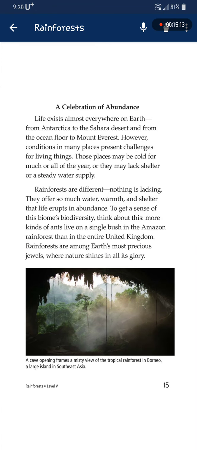A celebration of abundance. Life exists almost everywhere on Earth, from Antarctica to the Sahara Desert, and from the ocean floor to Mount Everest. However, conditions in many places present challenges for living things. Those places can be cold, or dry, for much or all of the year. They may lack shelter or a steady water supply.